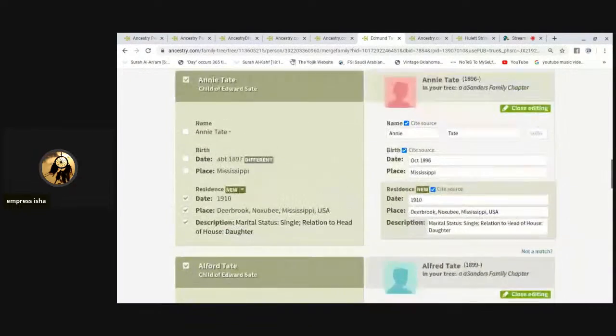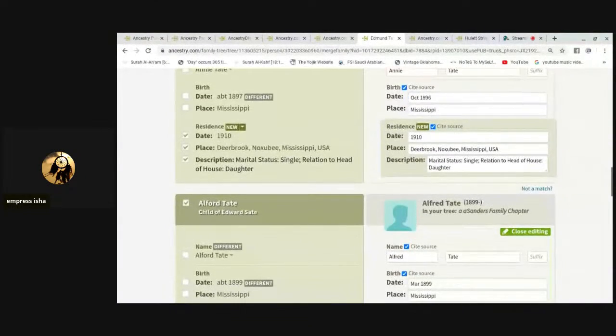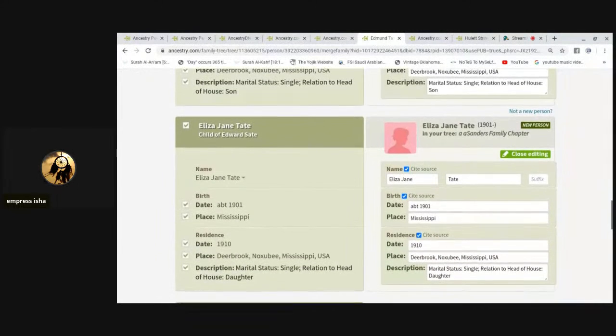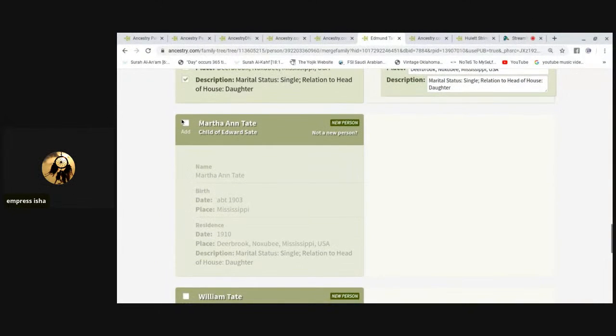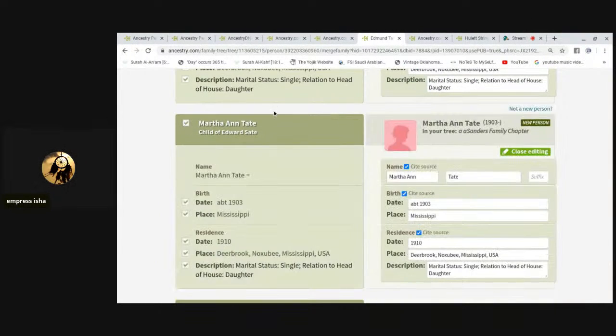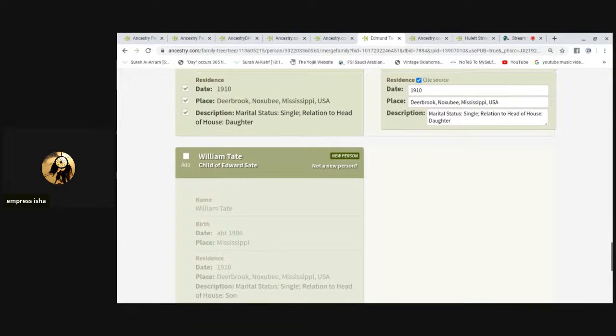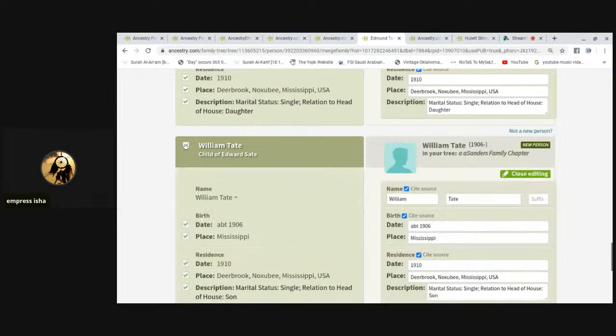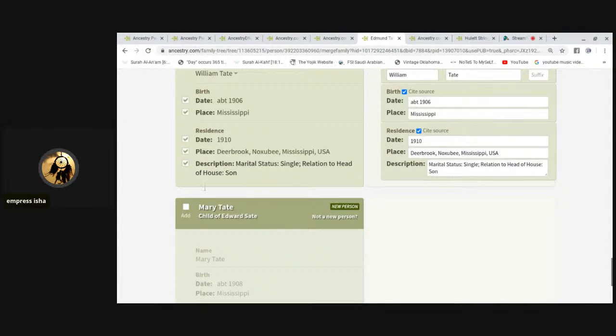So if this is 1910, the one that I have already must be 1920, because Essie was born in 1913. So that makes sense.